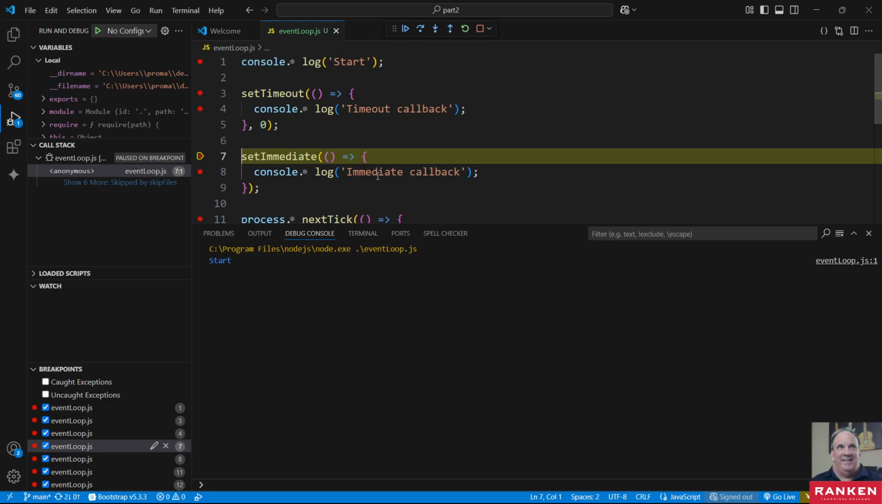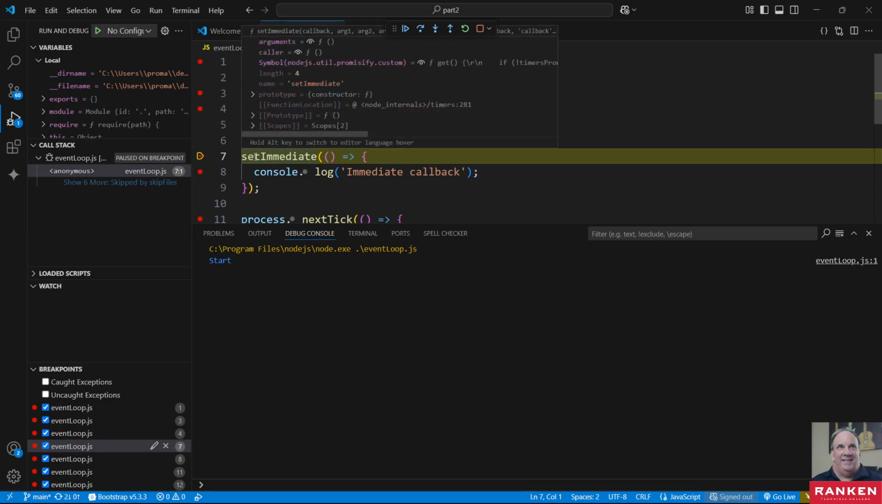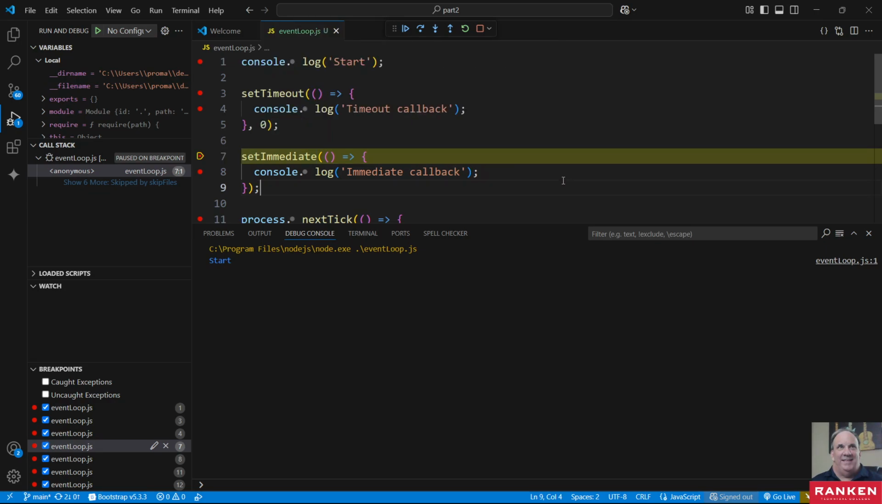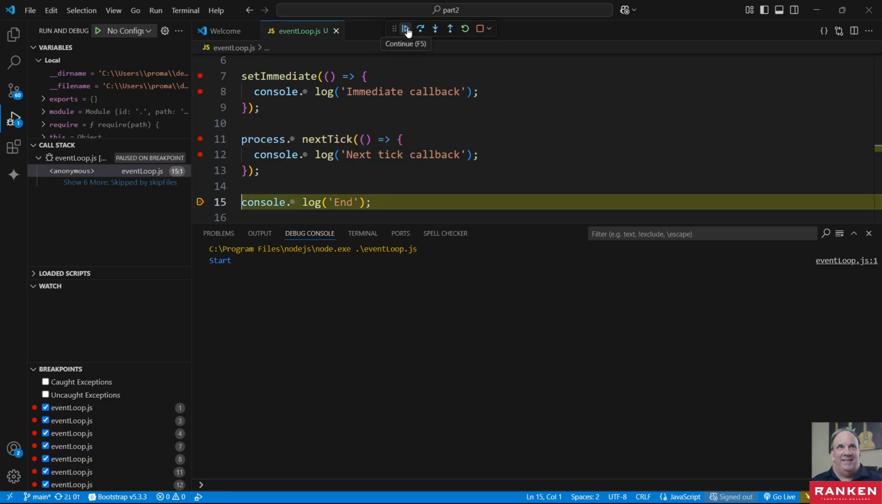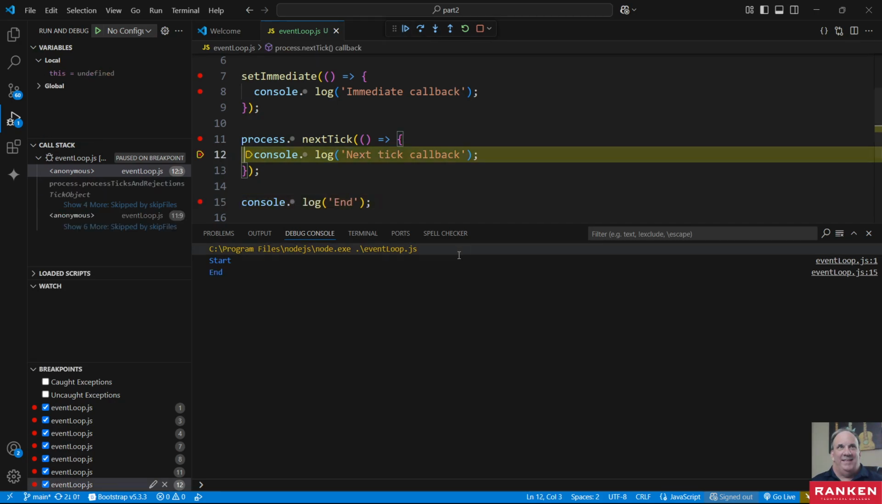So the next thing is the setImmediate. It's going to start this, but it's not going to return anything at this point in time. Same thing with nextTick. Then it's going to do your console.end. Both the console.start and the console.end are synchronous executions. Statements that are synchronous are going to execute first. So it does the start and the end, and then I click next, and it goes to this nextTick.